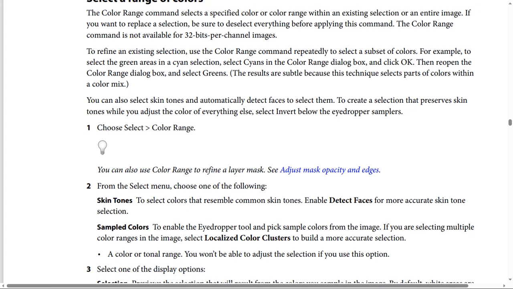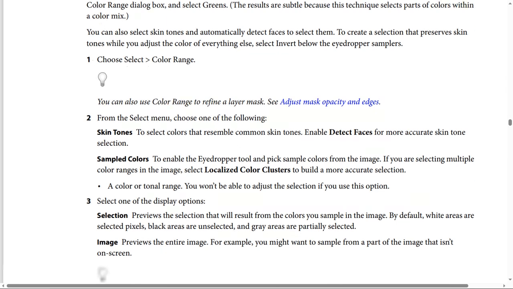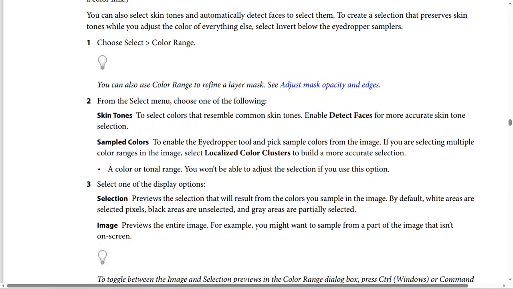And if you are selecting multiple color ranges in the image, select localized color clusters for a bolder or more accurate selection. And the color or tonal range, by the way, you want to be able to adjust the selection if you use this option. Step number 3. Select one of the display options. We have two options here now, selection and image.